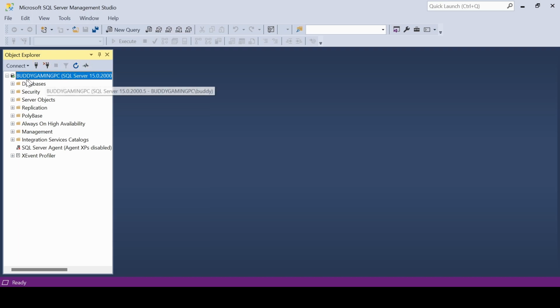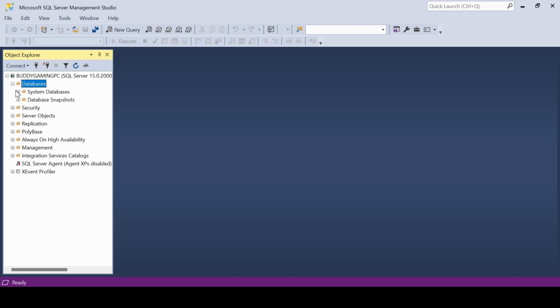And for the sake of this video, we're going to be focusing on databases. When I click on that plus sign, you're going to see that there are no databases set up yet because this is a brand new server. And in order to get some databases, we either have to import them in from another SQL server or create the databases ourselves. So let's go ahead with those steps.